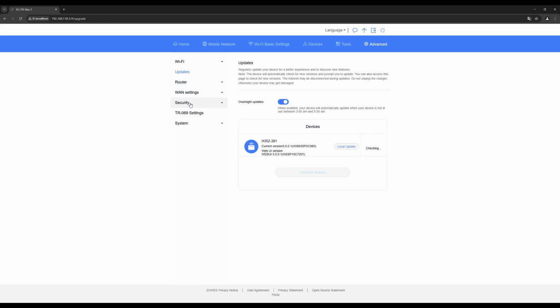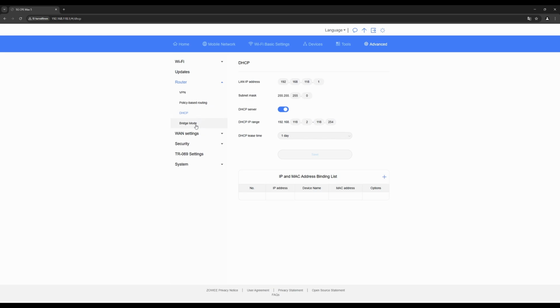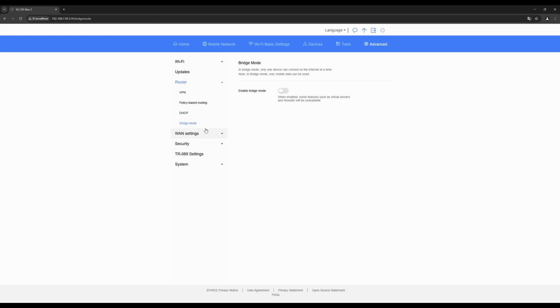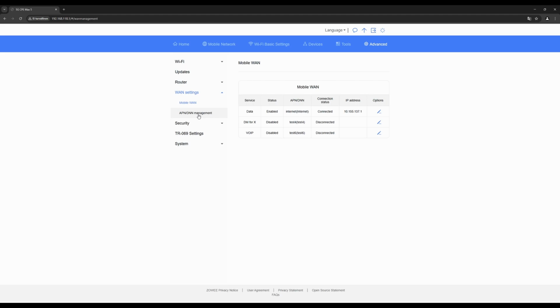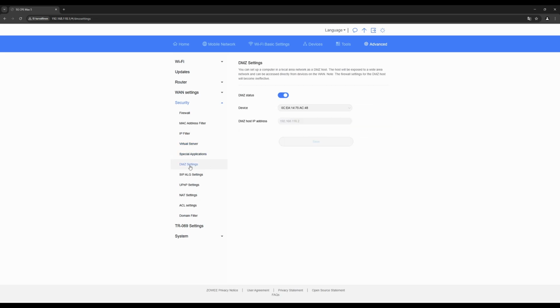The firmware update section supports OTA, over-the-air updates, as well as manual local updates. This section includes an option to switch between bridge mode and routing mode. Additionally, users can configure advanced settings for fine-tuning connectivity based on specific network requirements. There's built-in VPN support and policy-based routing, along with firewall settings that include MAC address filtering, IP filtering, virtual server configurations, and application-specific settings. Users can also configure DMZ, ACL filtering, and domain filtering for additional security.